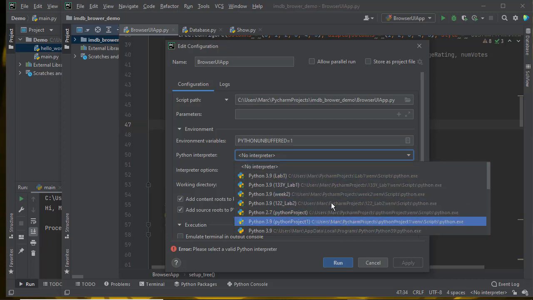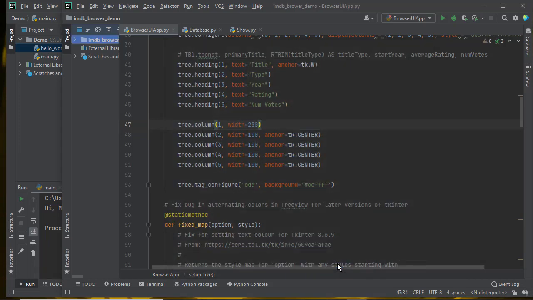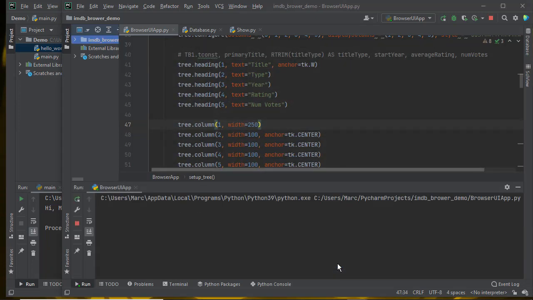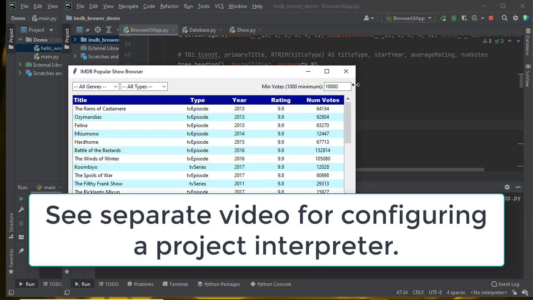These I have as virtual environments associated with some projects. You can tell because they all have venv in the path. This one's my global one that I have just in my AppData local programs Python directory. So I'm going to select that. And now if I hit apply, I can go ahead and run it again and it'll work. Now, as long as you've installed Python correctly and you have Python in your path, you should see that project interpreter when you start up PyCharm. If you don't see it, you may need to configure a new interpreter, but the first thing to do is to check your path.